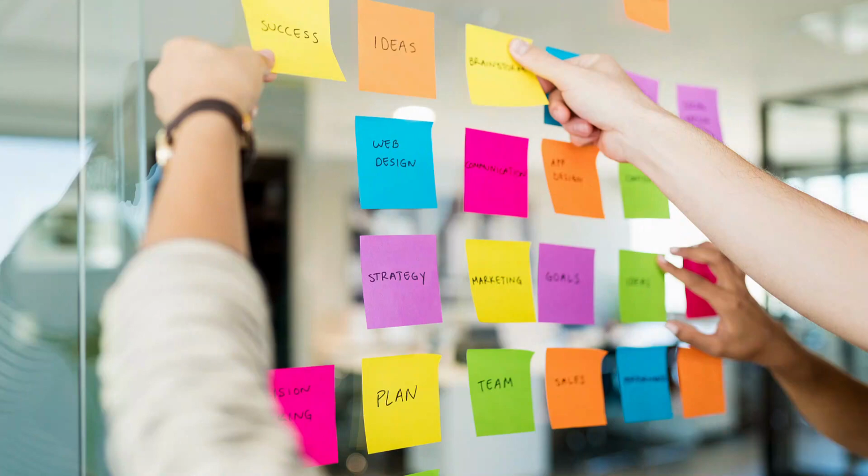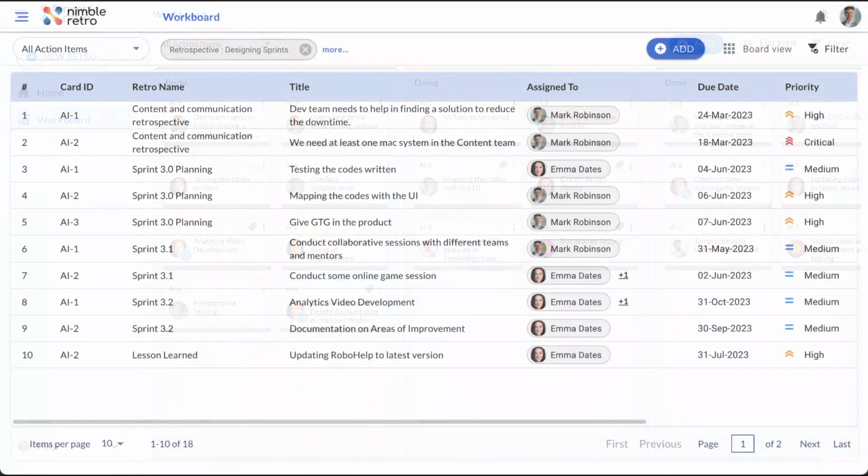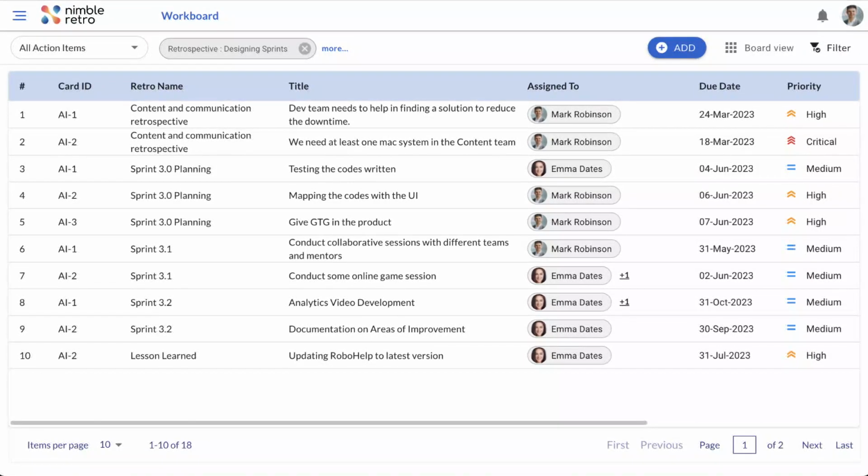If you prefer to track your action items in the form of a listing, simply click on the List View icon. Here, you can see all the action items listed, along with the details you entered during card creation. To switch back to the board view, click the board view icon.